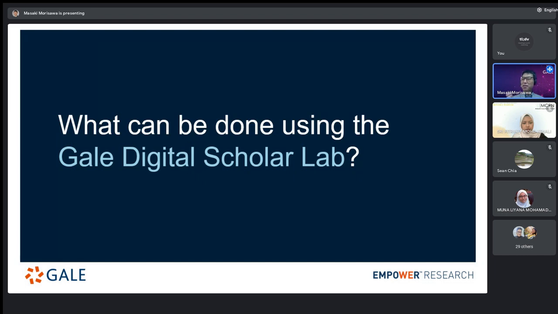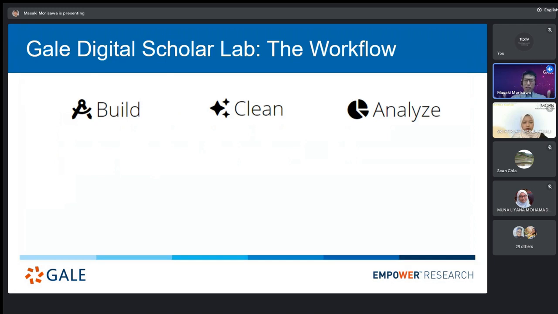So, what can be done using the Gale Digital Scholar Lab? When I explain the Gale Digital Scholar Lab, I usually divide it in these three different workflows. And it's actually these workflows appear in the product itself. Later, when I actually go live into the product, you will see these three icons. So there are basically three steps. The first step is to build your corpus, build your content set, as we call it. You do a search, you identify the documents that you want to include in your content set, and basically you give it a name and create your own content set for analyses.